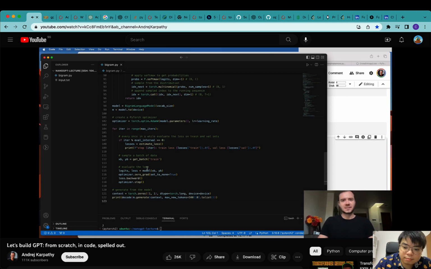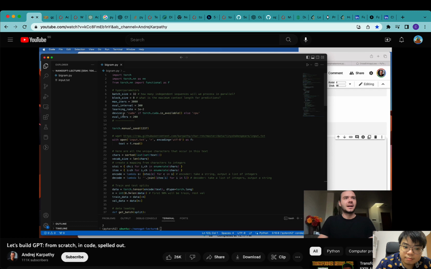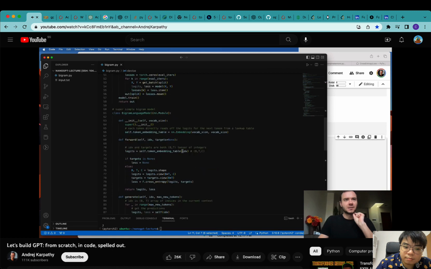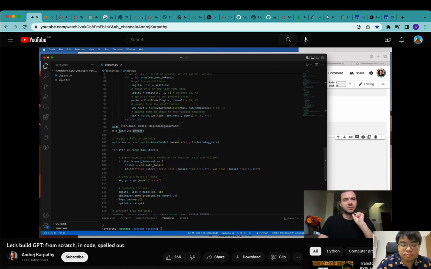Now, some of the small things that I added. Number one, I added the ability to run on a GPU if you have it. So if you have a GPU, then this will use CUDA instead of just CPU, and everything will be a lot faster. Now, when device becomes CUDA, then we need to make sure that when we load the data, we move it to device. When we create the model, we want to move the model parameters to device.